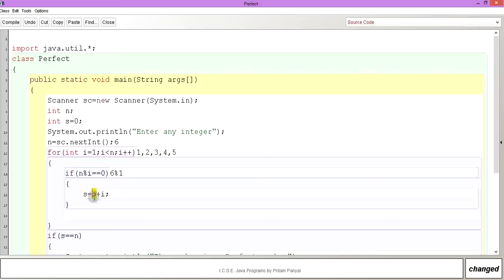What is the value of s? S is 0. Plus what is the value of I? Which is equals to 1. So 0 plus 1, what is the answer? The answer is 1. So as soon as the answer is 1, the value will be given to s. So the new value of s now is equals to 1. Okay, the loop goes up and the value of I becomes 2.